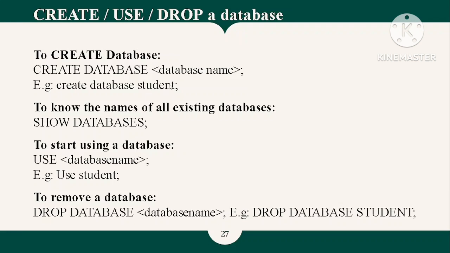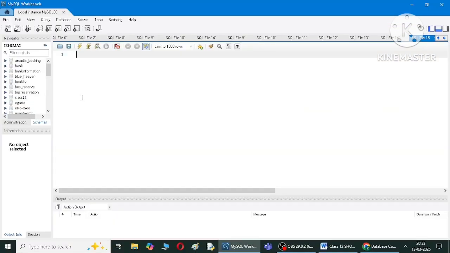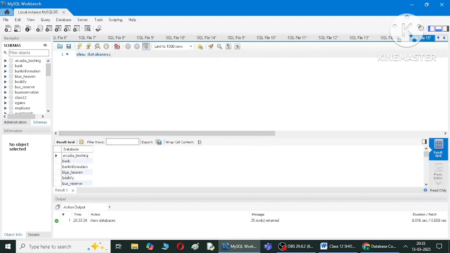Now, suppose someone has already created a database student. How do you know? For that, you have a command called show databases. So before you start creating the database, first let us know how many other databases are already there inside. See, I will show you how it works. I will type show databases and press enter. See what happens. See, there are so many databases that already exist in this system, right? Student, see, it's already there.